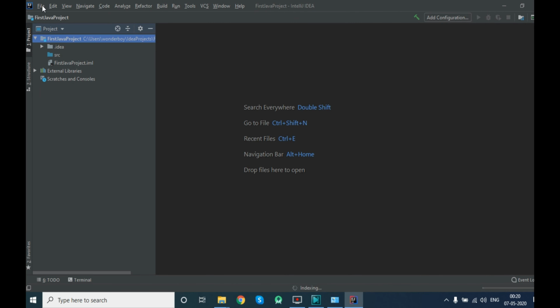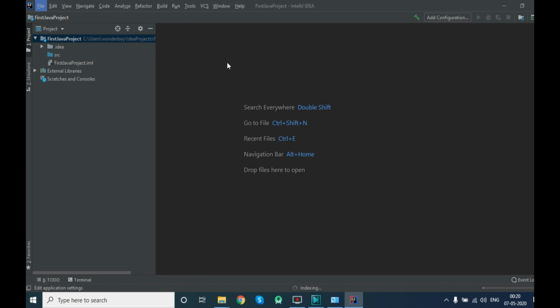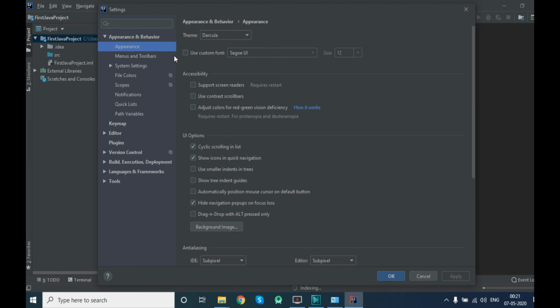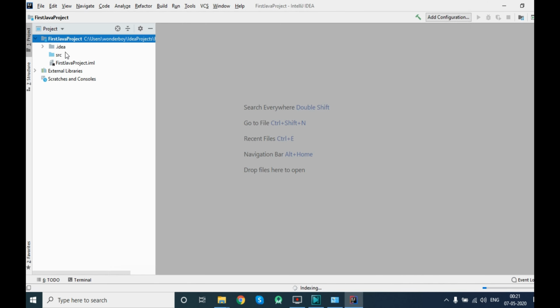It's the Darcula view, so I can show you. Go to File, go to Settings. You can also change the color of the background. Yeah, so this is Darcula. If you want to change it, there are IntelliJ Light, Windows 10 Light, so you can select any. This will make your screen a white background. Yeah, you can see, this is how it works.